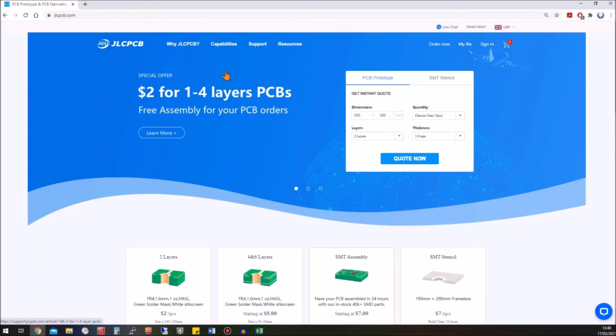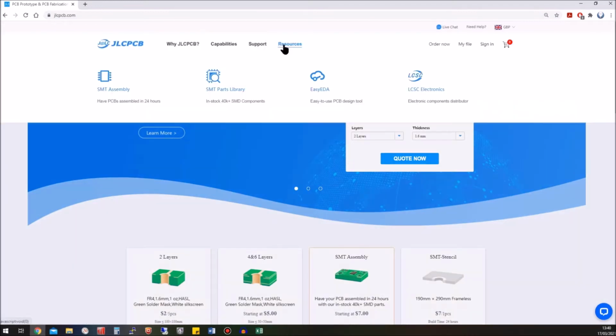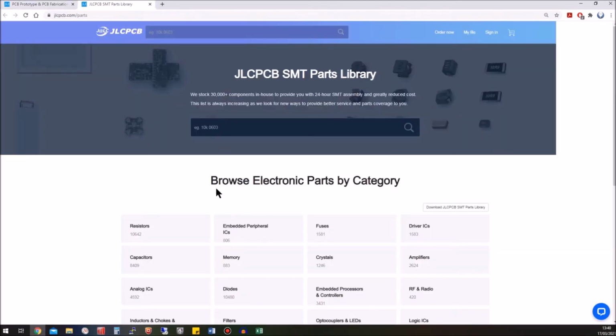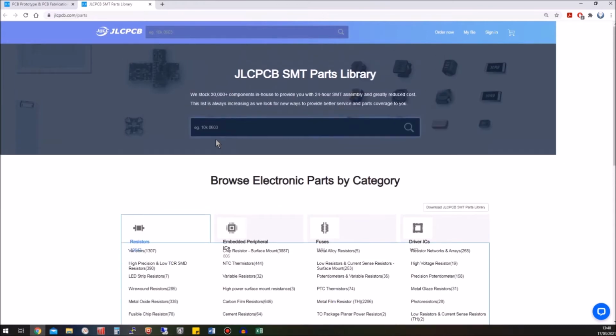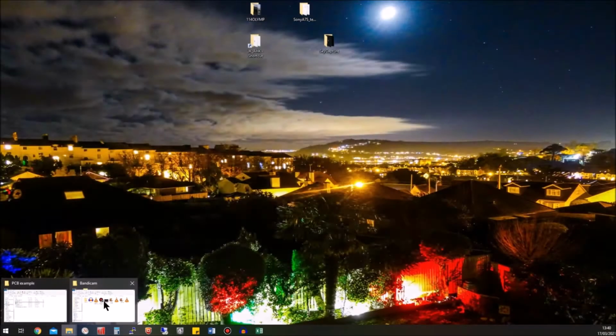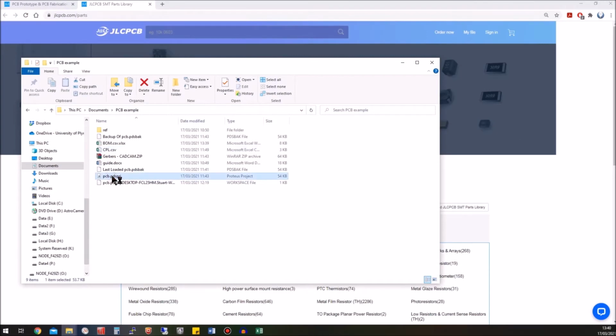JLC-PCB have a library of components they stock for surface mount assembly. Any components you wish to have assembled by JLC must come from this library. On the JLC-PCB website, go to Resources, Surface Mount Parts Library. Here you can browse through the subcategories or enter the part parameters into the search tool.